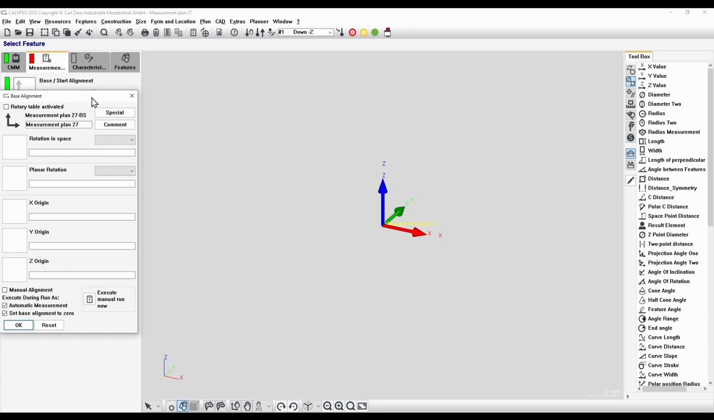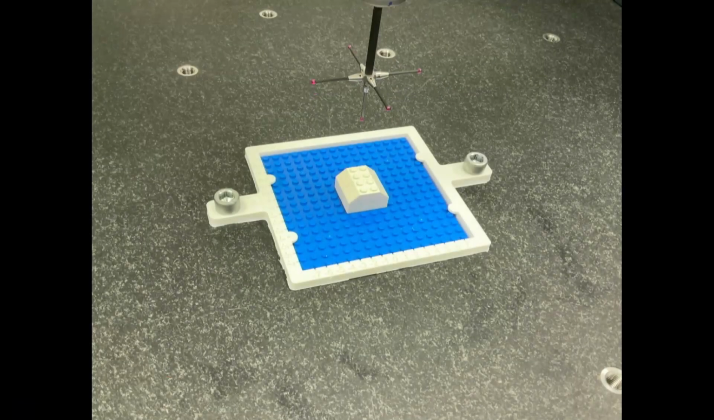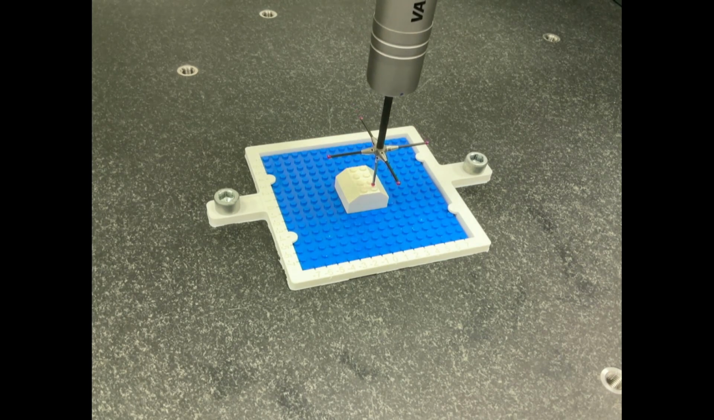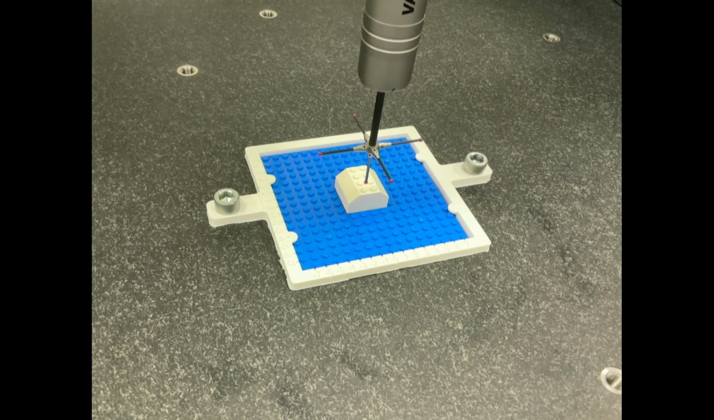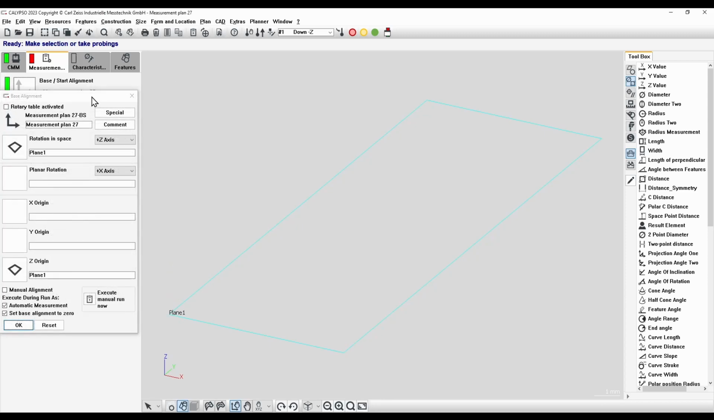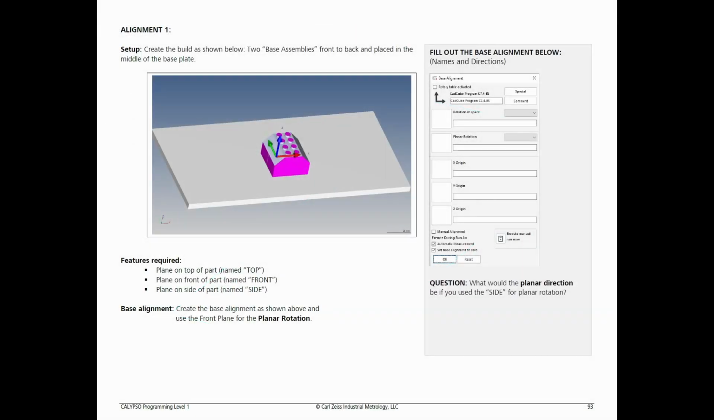We can now begin probing the part to create our features to fill into the base alignment. We'll start with the top plane using 4 points on the top. Once we accept this plane, CALYPSO should then fill out our rotation in space and our Z origin. The next instruction is to measure the front plane and then finally the side plane.